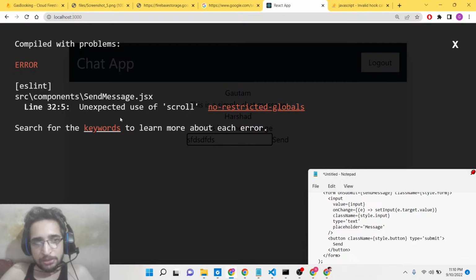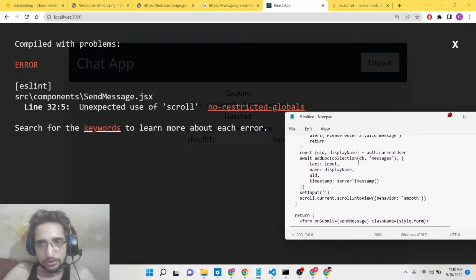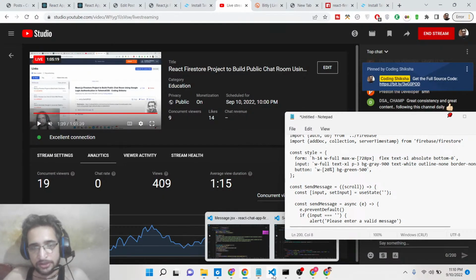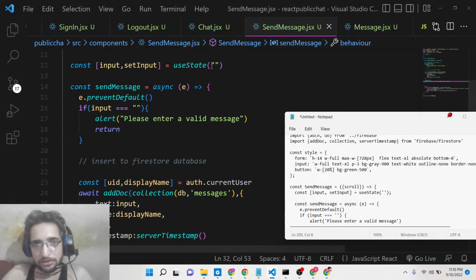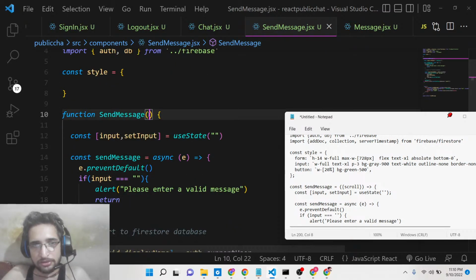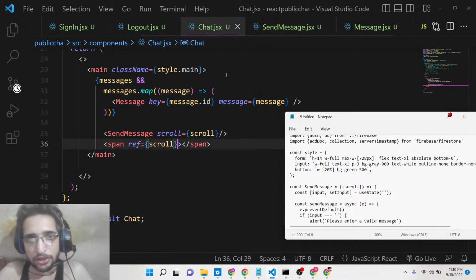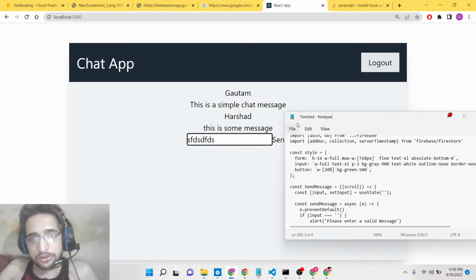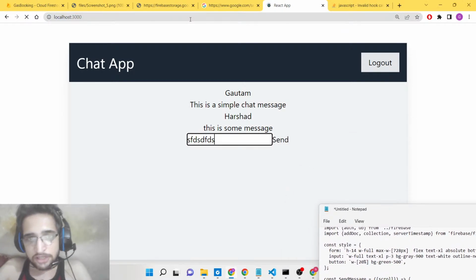So now we can test this application, guys. It is saying unexpected use of scroll. Let me see, guys, what is, oh sorry, we also need to pass this as a parameter. You can now see inside this function we are passing it as a prop. So whenever we are calling it, we are passing this as a parameter here. So now if you write some message here, it should automatically insert this.